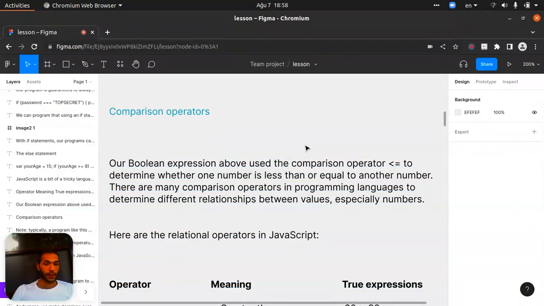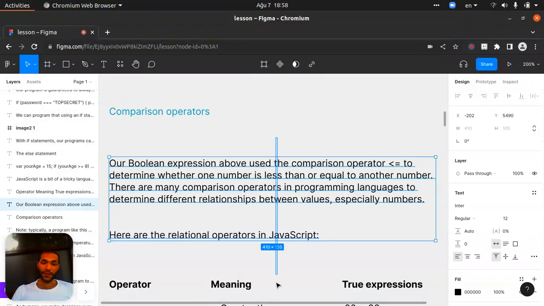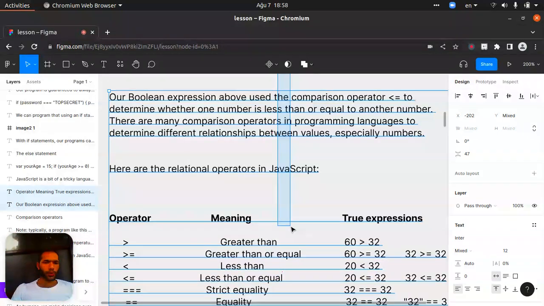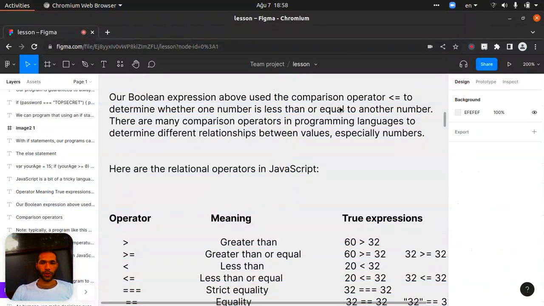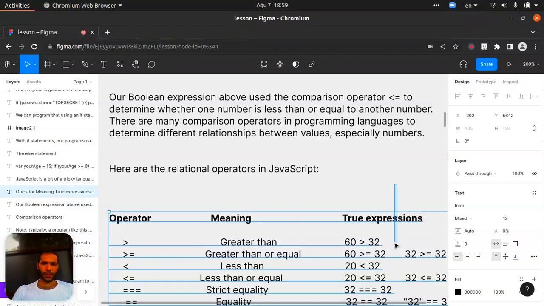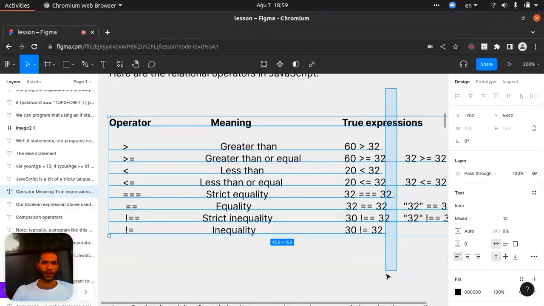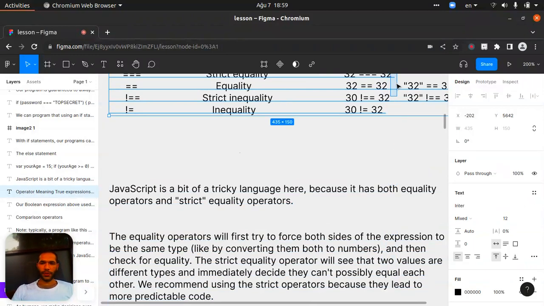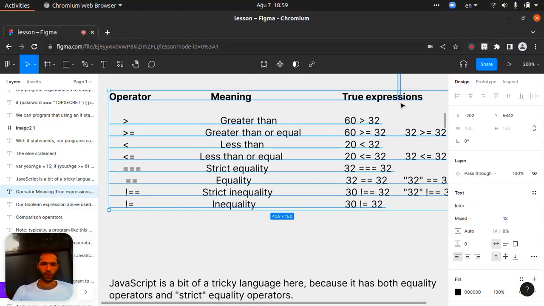Now, our next subtopic, comparison operators. They are very important. Our Boolean expressions above used a comparison operator, less than or equal to, to determine whether one number is less than or equal to another number. There are many comparison operators in programming languages to determine different relationships between values, especially numbers. Here are the relational operators in JavaScript. I will try to show you how it works.